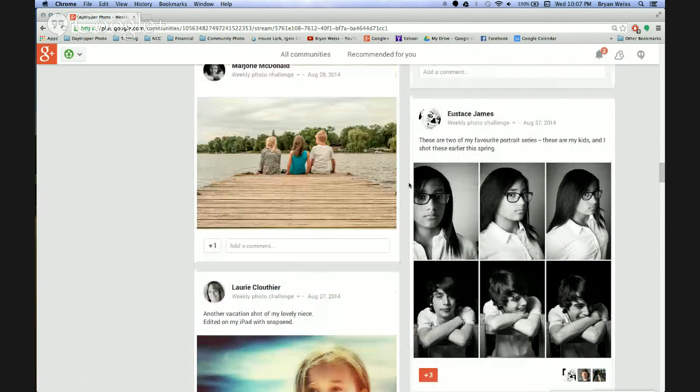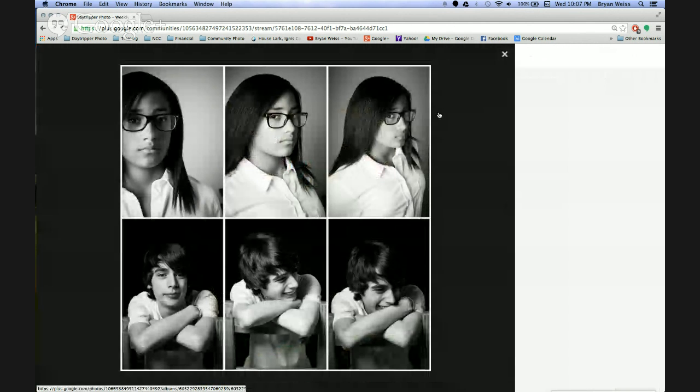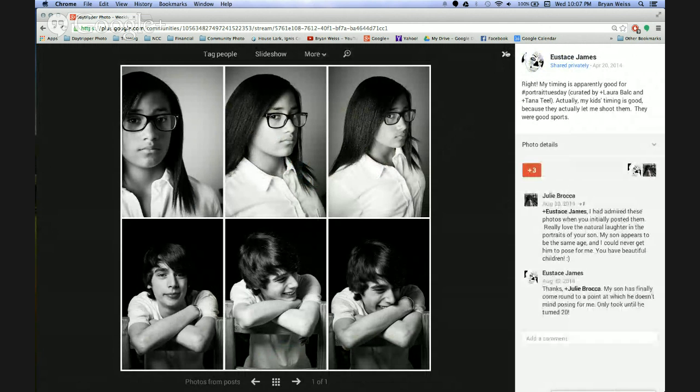Now, Eustace shared his photos. These are some of his favorite portraits. So this isn't necessarily part of the vacation theme, but excellent portraits nonetheless. And it's not easy taking pictures of younger people, especially when they're your own kid, because they always want to do something else. So very good sports, he says, and very good shots.